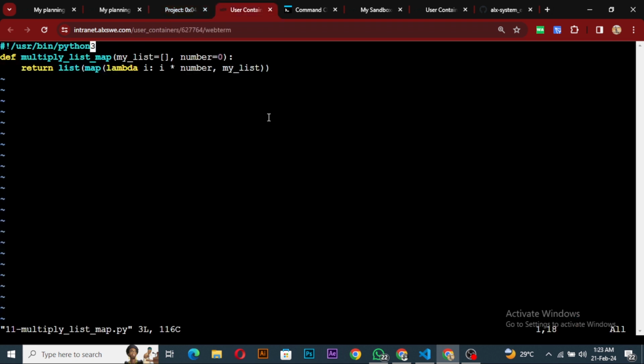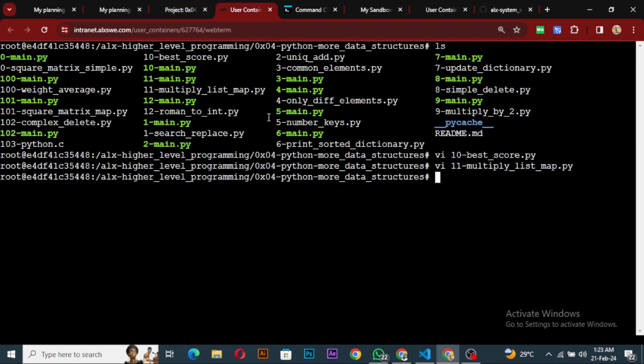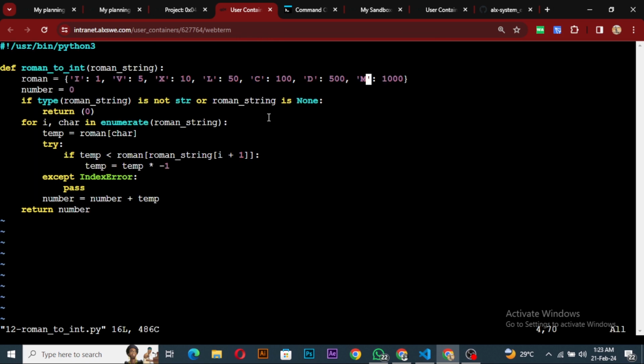I haven't exited this, so I'll say vi 12 Roman to int.py, and then we have our code this way. What I first did was create a dictionary, where the key is I and the value is 1, the key V is 5, X is 10, L is 50, C is 100, D is 500, M is 1000. In case you don't know, now you know.